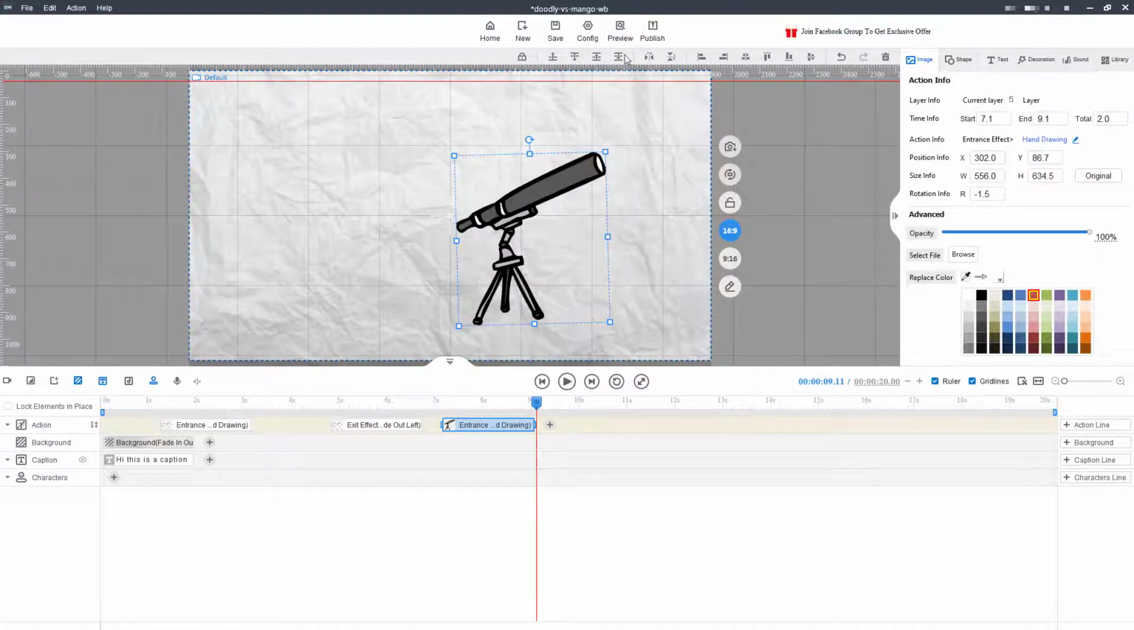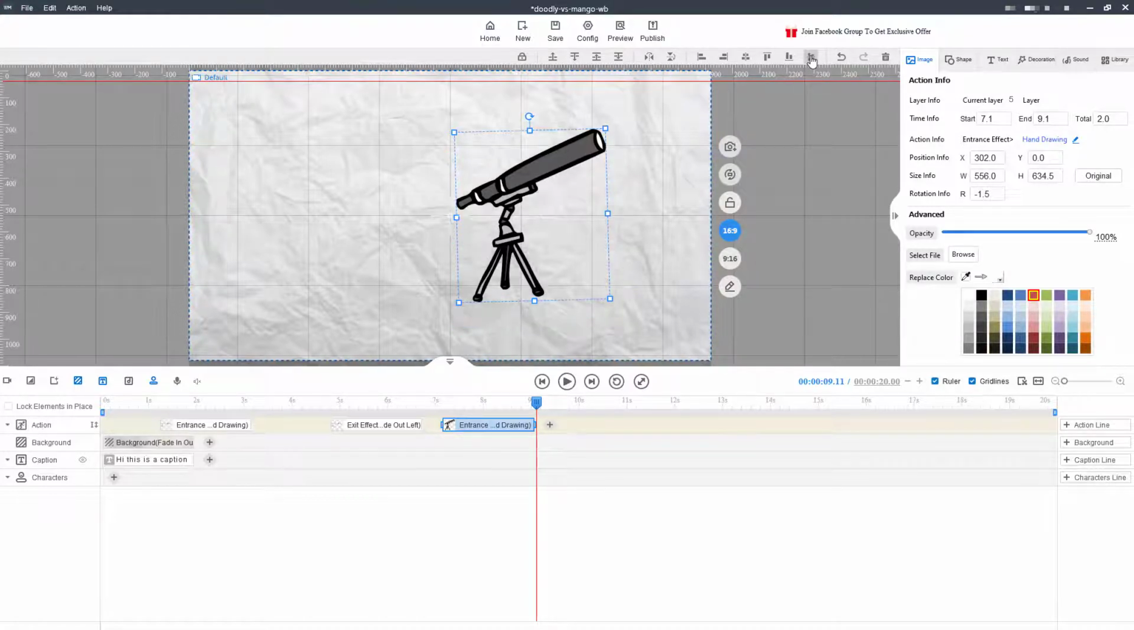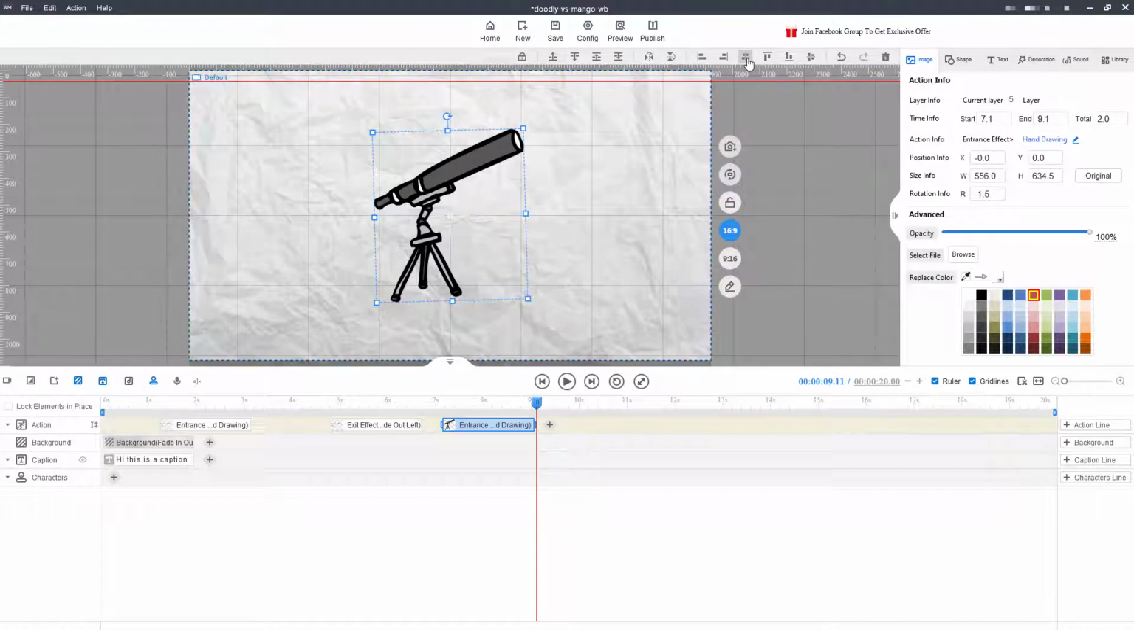The one thing I do like is we get these align tools, and you don't get any aligning tools in Doodly, which I find quite frustrating. So I'm going to align that in the center. I'm going to align it in the middle. One click or 2 clicks and that's all done. So definitely that is a bonus over Doodly.